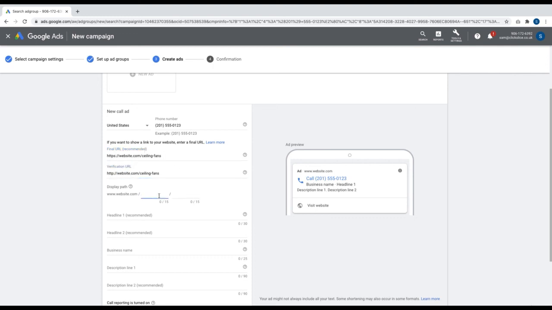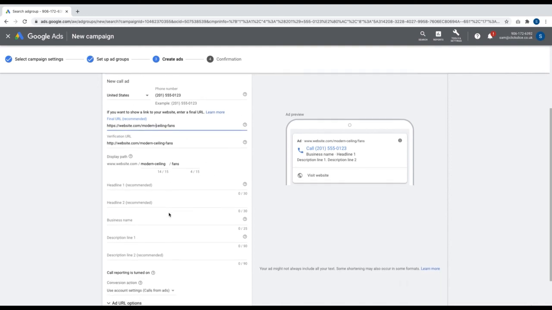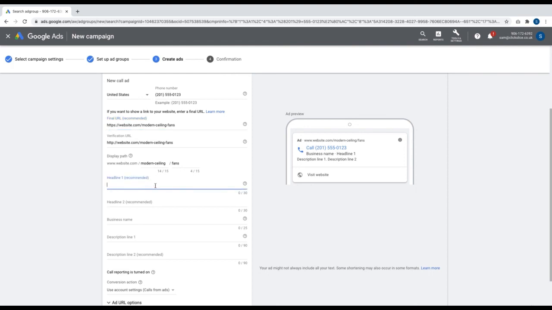Display path, again, I want to try and get my keywords in there, so I'll put ceiling fans. I could even put the word modern in there, because I'm pretty sure I added another keyword for modern. So I can go ahead and put modern. As you can see, I'm trying my best to get all the keywords in there, just so I get the highest quality score possible. So headline 1 and 2, let's go ahead and fill that in now.